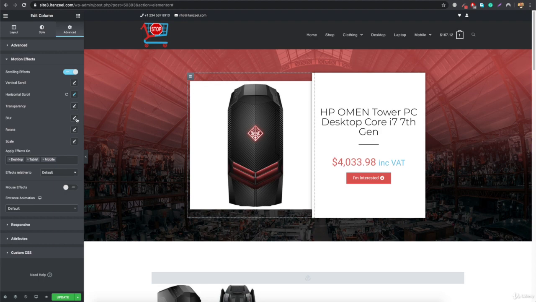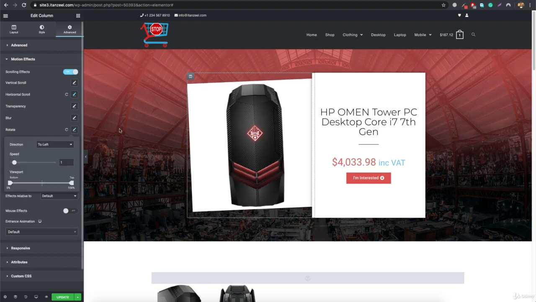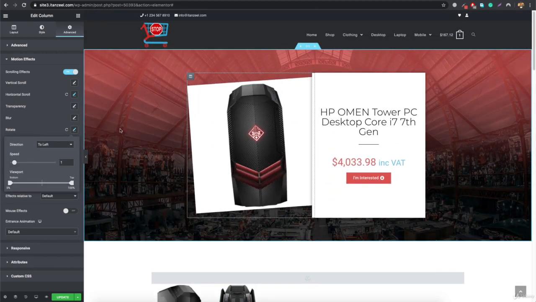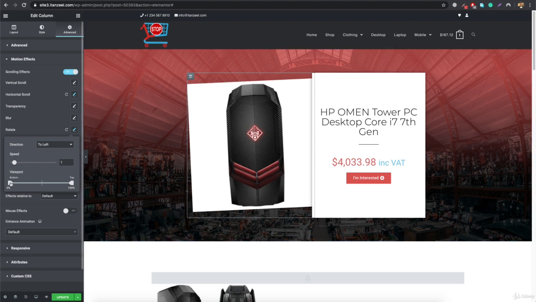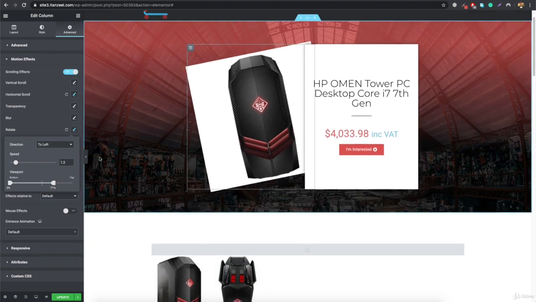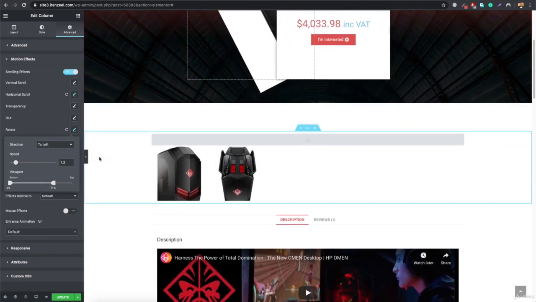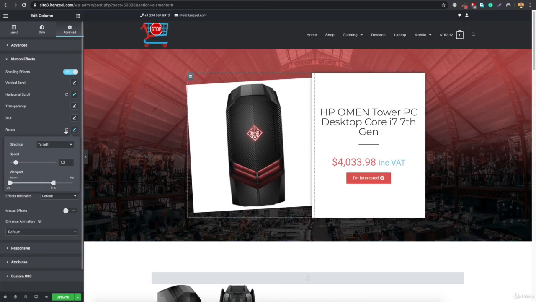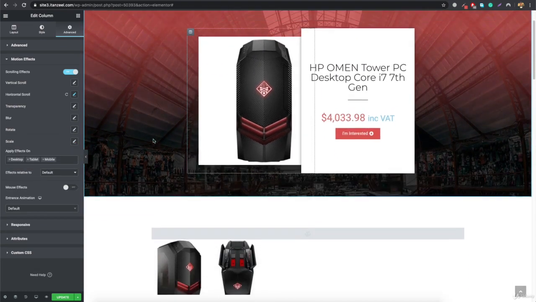Same like this, you can add the blur effect, you can add the rotate effect, and you can see how this is moving. When you come up here, we're gonna keep it like this. So you can see 70%, 0%, and this, and now you can see when you go down, this is how the image is moving. You can pretty well go ahead and do some stuff, but I like it to be this way.